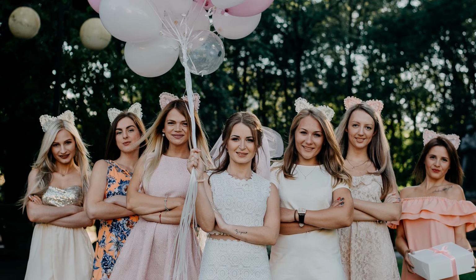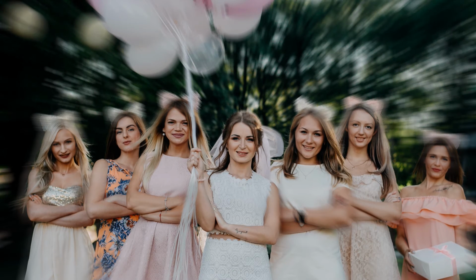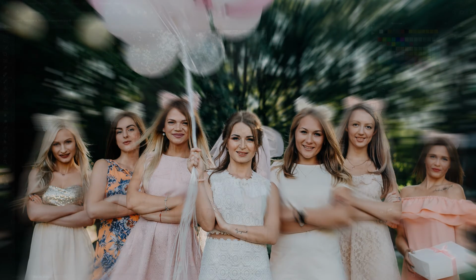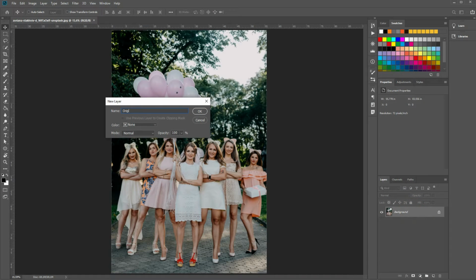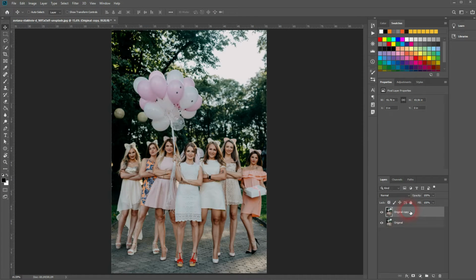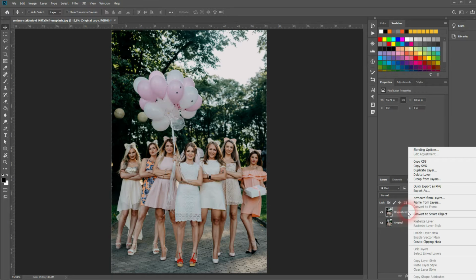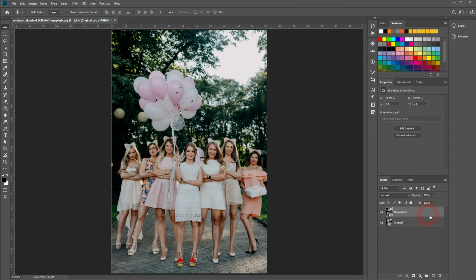And we're back. In this tutorial I'm going to show you how to create a radial blur. We've got the original here. I'll rename that and then I press Ctrl J to copy it. And then I right click on the copy and convert it to a smart object. Makes our life easier afterwards.